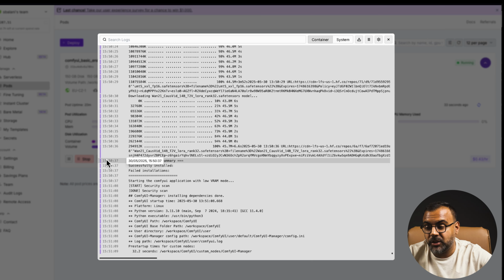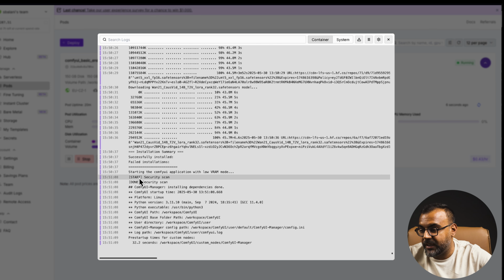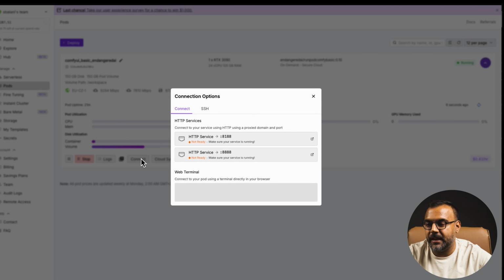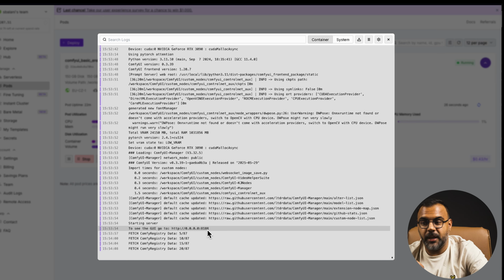If you want to know where you're at, you can click on the logs and see the state of the downloads. Once you see "successfully installed" and your ComfyUI confirmation down here, you can go ahead and click connect over here, and there we go. Once you can see the 0.0.0.0:8188, you'll know that you're good and ready to go.